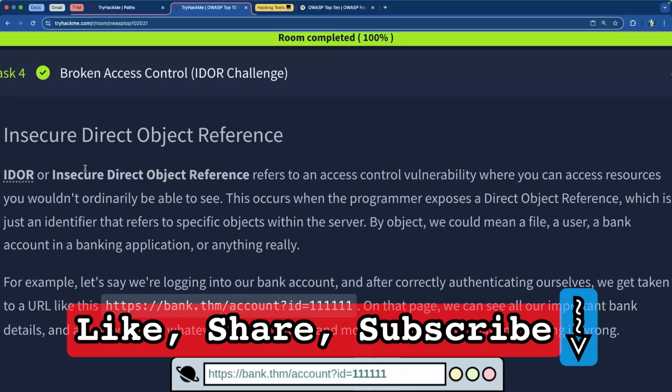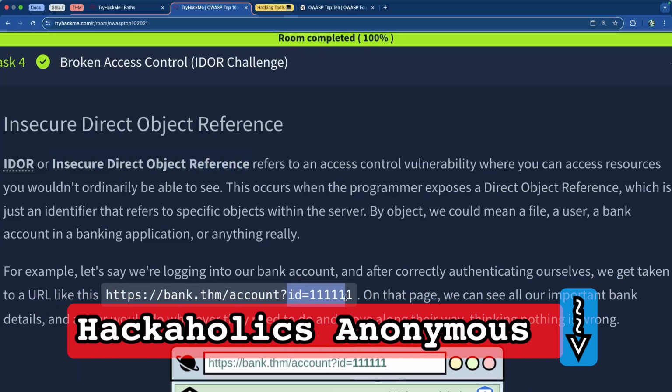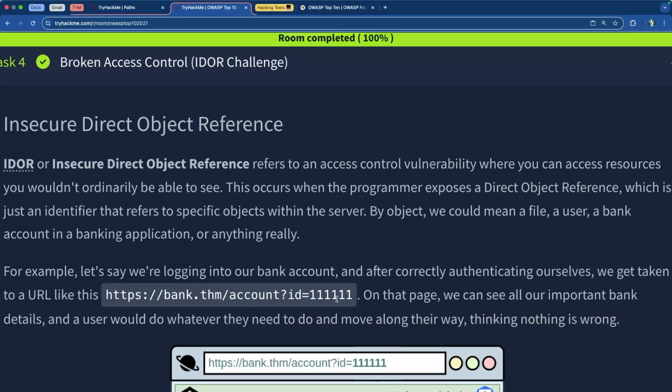Now, the IDOR challenge. IDOR stands for Insecure Direct Object Reference, and we have a direct object that is, in this particular case, let's say ID number 111111. That's technically the object that we are referencing inside of this specific website. So when you have an insecure reference, it means that if I change this ID number to 111112 or whatever, any other ID number, and I get access to that ID, that means that I now have access control that I should not have, right?